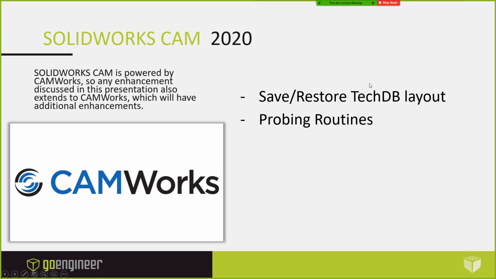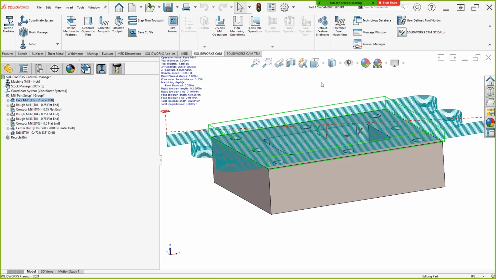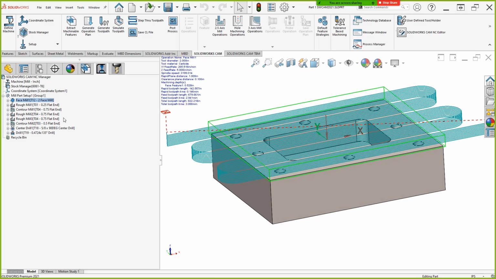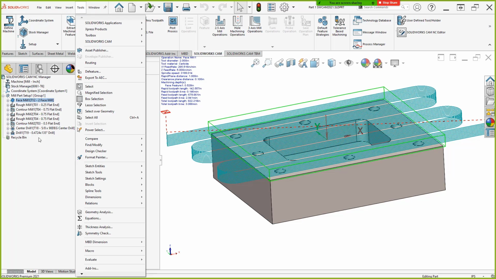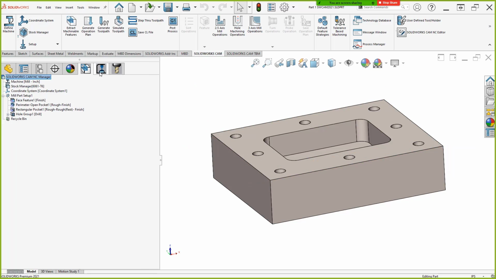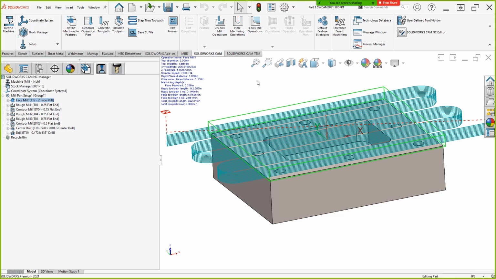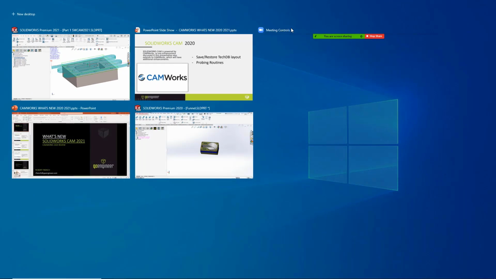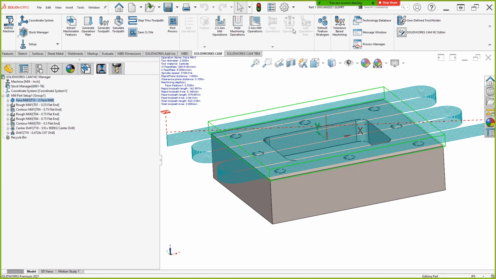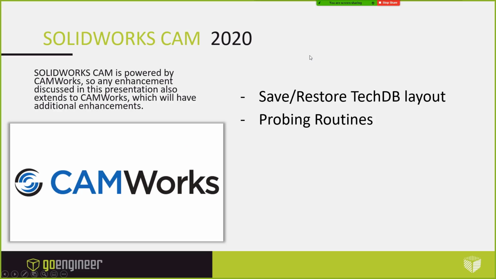Probing routines. So this was a big enhancement as well. Might have to show that in CAM. I'm not sure why it's not, I don't know why my options are grayed out. That's not a big deal. I can show you more of that when we get to CAMWORKS. I'll make sure to show you guys that.